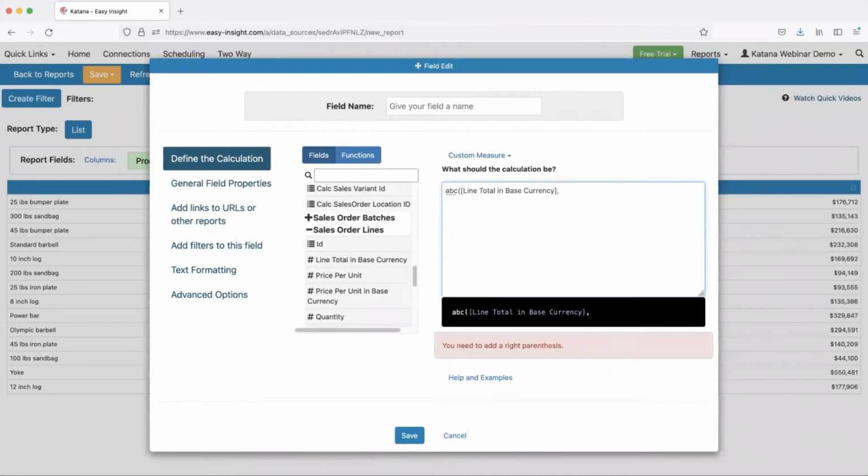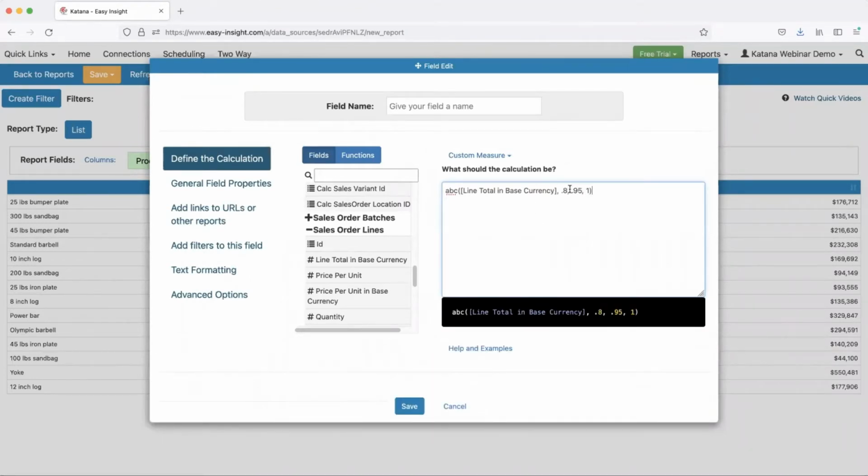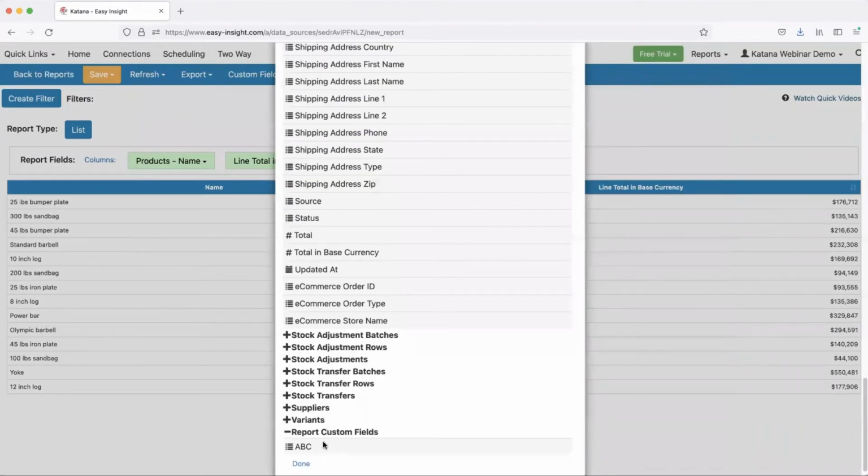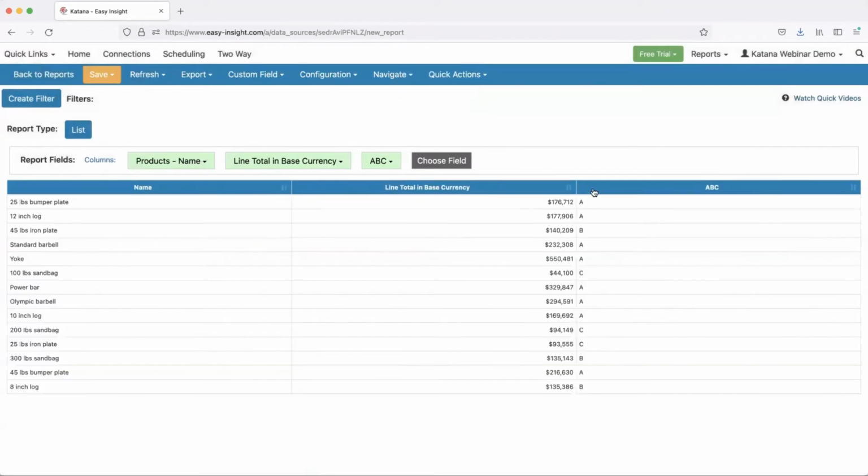Drag in our total. We'll set our values as 80%, 95, up to the remainder. Give it a name. We'll add that in. And there we're seeing our A products, B products, and C products.